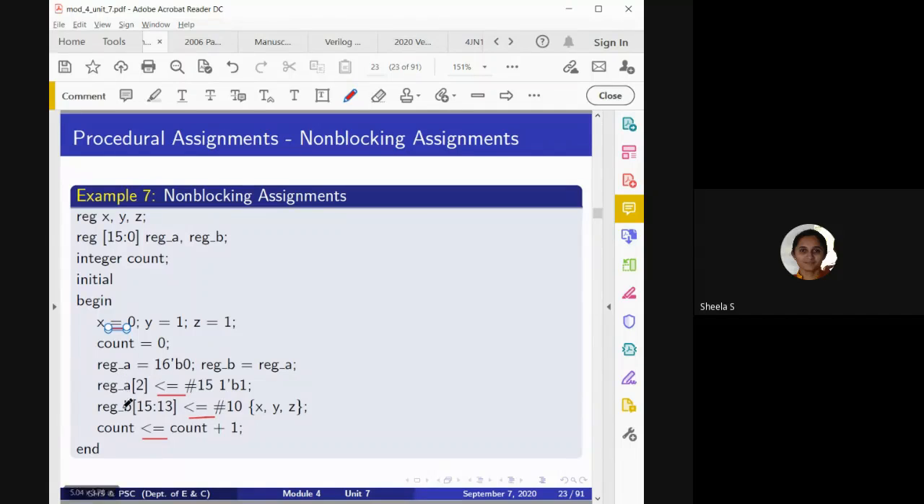The next one is the non-blocking statement. This will start execution, but after the time unit of 15, it will assign the value to register A. While executing this statement, it will not block the execution of the next statement. The next statements will also execute immediately. This concatenation will happen, and after 10 time units of delay, it will be assigned to the left hand side. Similarly, the counter will increment, and as there is no delay, after incrementing it will assign to the left hand side variable.